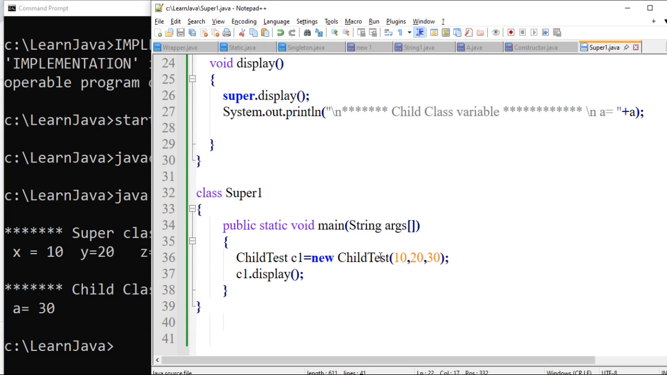So at first, automatically all those variables will be initialized when you create your child class object. The base class instance variables are also initialized, and the derived class members are also initialized. And then I call only the child class display method. From the child class display method, the super class display method has also been called. Clear? So this one is the example of the super keyword.